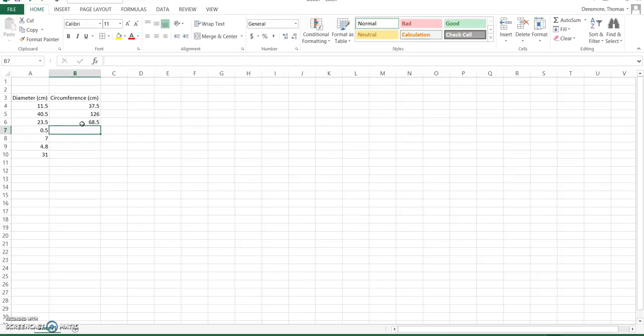As you can see, I have diameter on the left and I have circumference on the right. Now, this is important for one reason, and that is that Excel looks at these numbers as ordered pairs. So when you have the top number, so you have 11.5 and 37.5, it looks at the 11.5 as the x value, and the 37.5 is the y value. X, comma, y. That's an ordered pair, right?